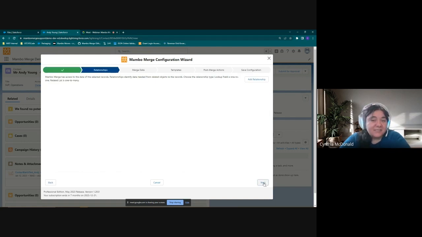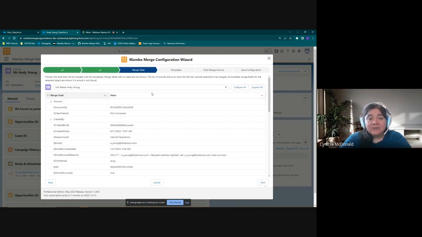Do I need any other details? No, I'm just grabbing a name and the title, which is on the contact record. If I needed any other details, this is where I would add them. And then going to the merge data, here's where we can get my merge fields so I can start making my template. Now, I've already made my template. It's already in Salesforce for me.